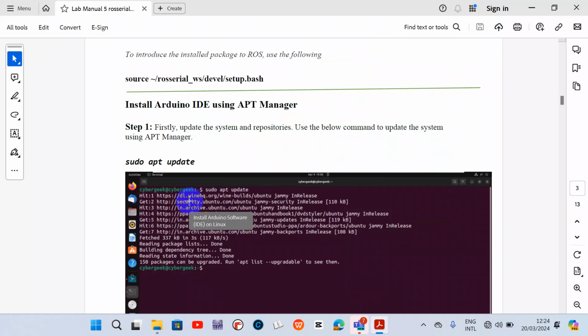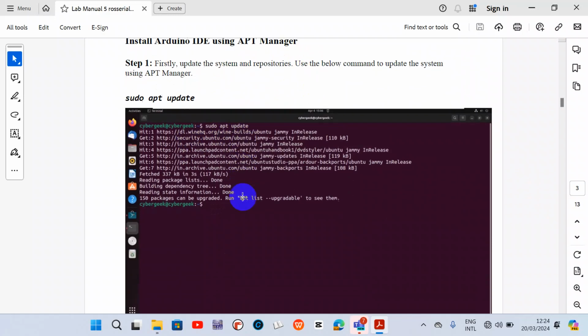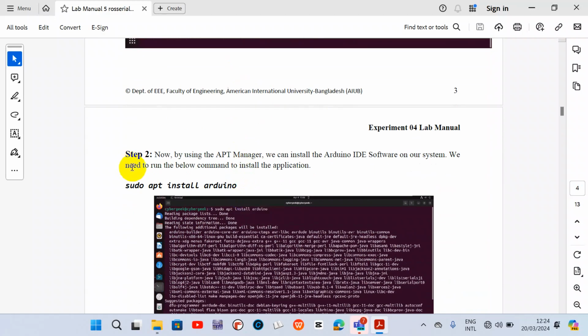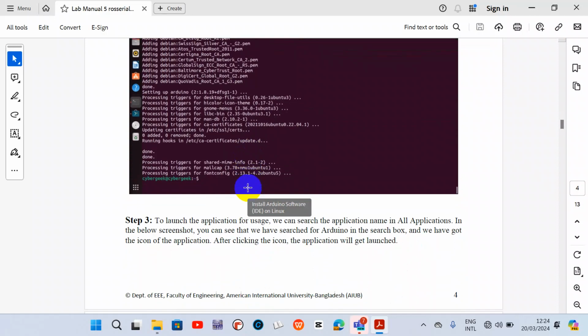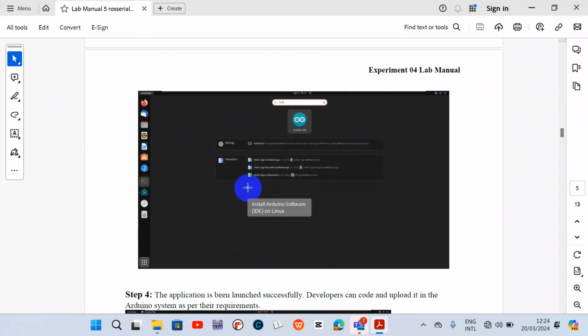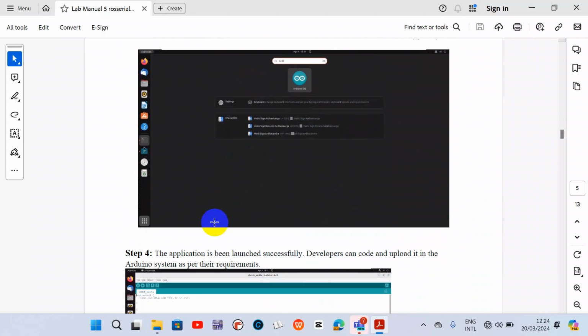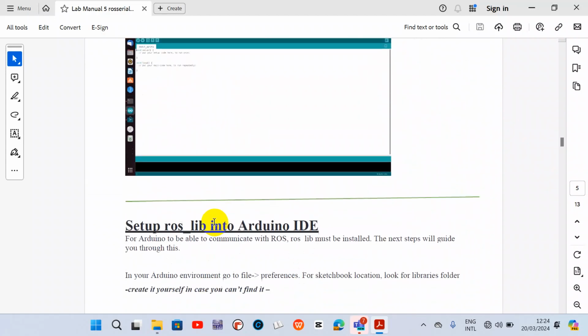After installing rosserial, you need to install the Arduino IDE on your ROS computer. Okay. So how to install Arduino IDE? First you need to update your system. Then you need to run the command sudo apt install arduino. This will install the Arduino IDE in your computer. Once you are done, then to launch Arduino, just click the icon or type arduino at the terminal prompt. Okay. So it will run the Arduino in your ROS computer.